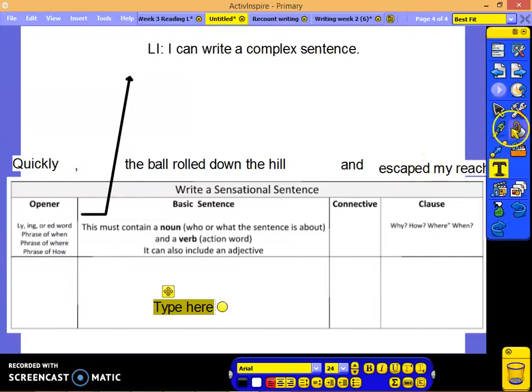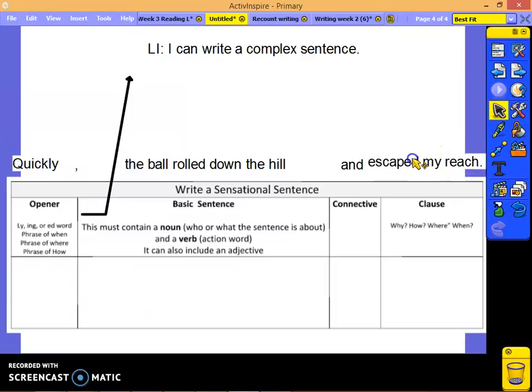So we've done our first complex sentence. It reads, quickly, comma, the ball rolled down the hill and escaped my reach, full stop.